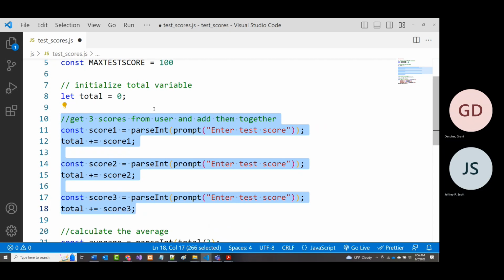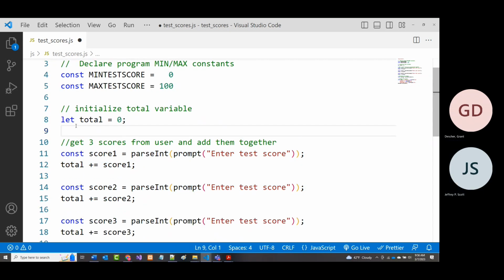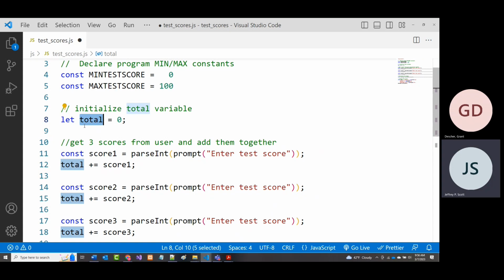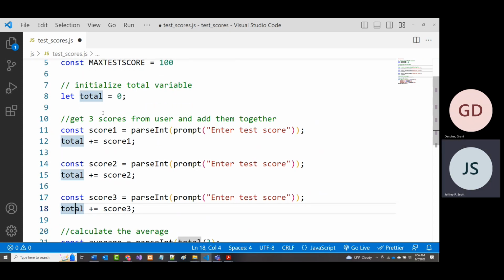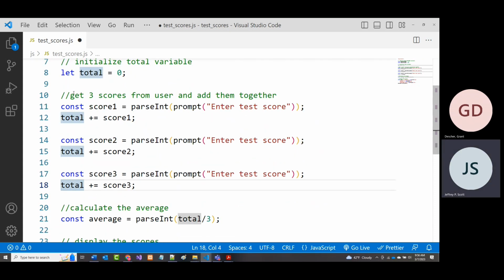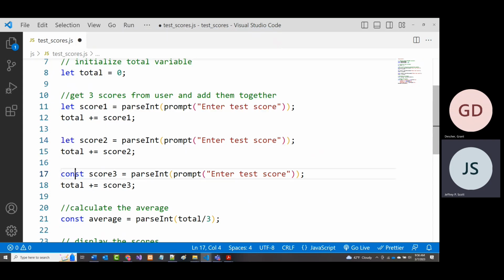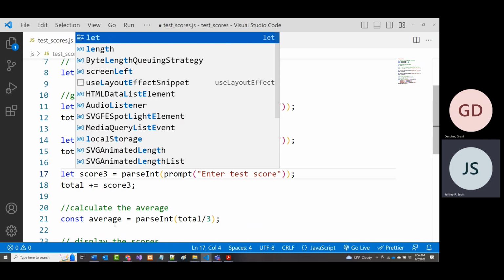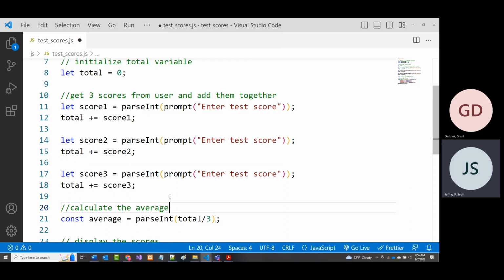All right. Now, notice that total is a let. Why? Because we're changing its value here and here and here. That's why it's a let, because its value is changing. All right. So let's change this one as well. This I'm going to make a let because we're going to do some checks on it in just a minute. This I'm going to make a let, and this I'm going to make a let. The average can stay the way that it is. That's fine.